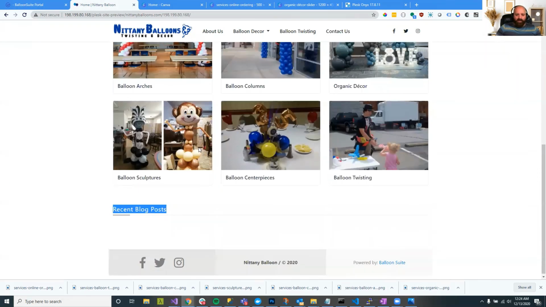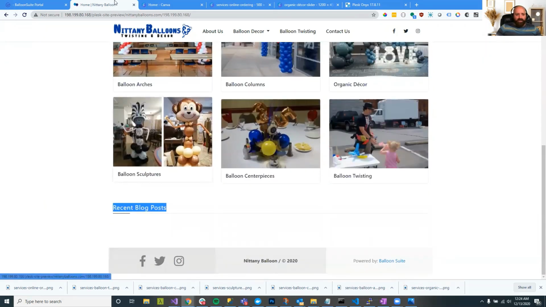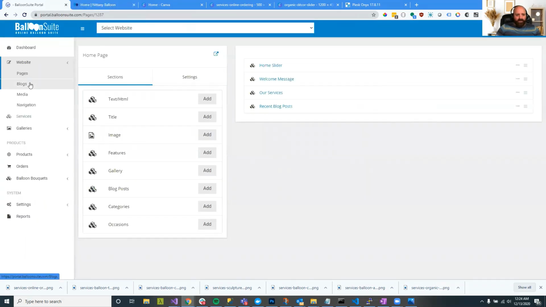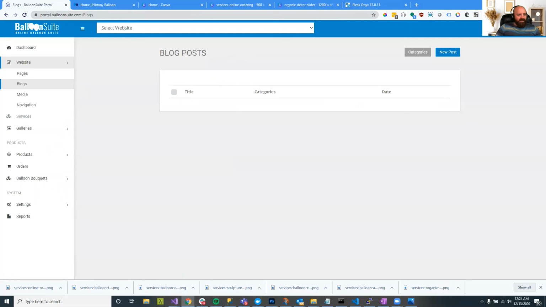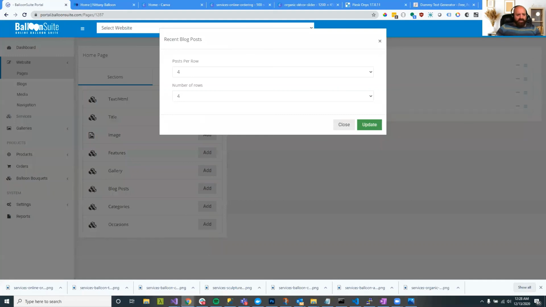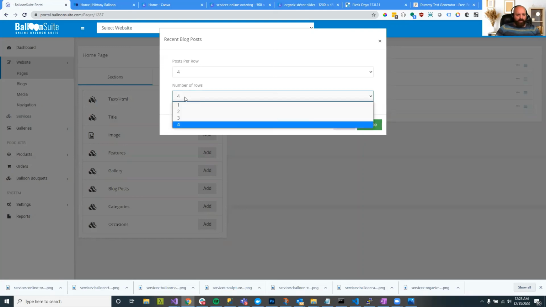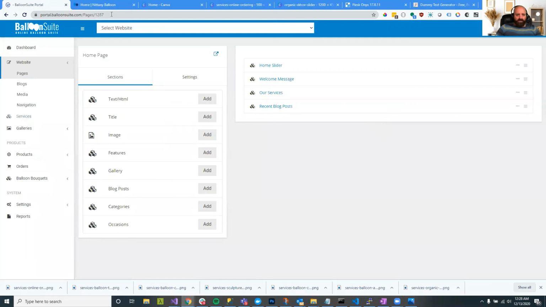So this is how you would build your home page, and this looks like a pretty good home page. I'll pause and add a few sample blog posts real quick, because you don't want to see this part of it. Okay, so now I've added some blog posts, and we choose how many blog posts per row we want and how many rows. I'm just going to do 1 row of 4, so it'll be 4 total.